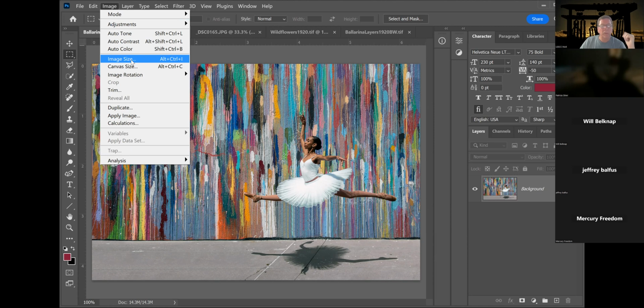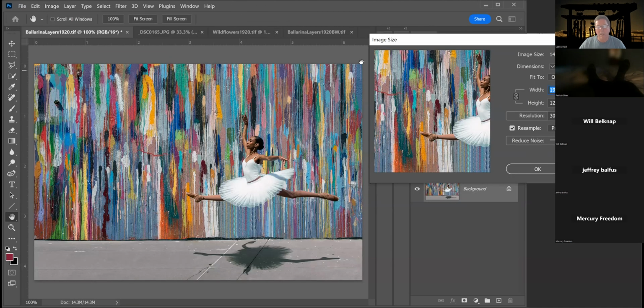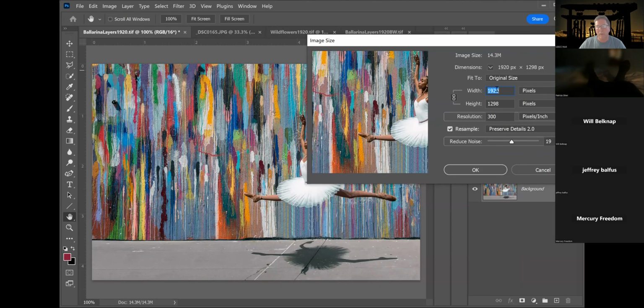Okay, so I do all of the sizing of my images for submissions in Photoshop because it's pretty easy to do. So you just do Image Size and you come over and look at this. And I had already done this one 1920, but our maximum height is supposed to be 1200. So here's an interesting trick if you don't know it.